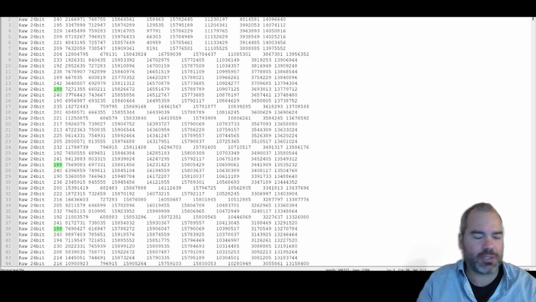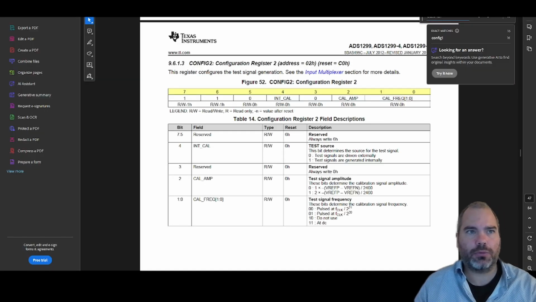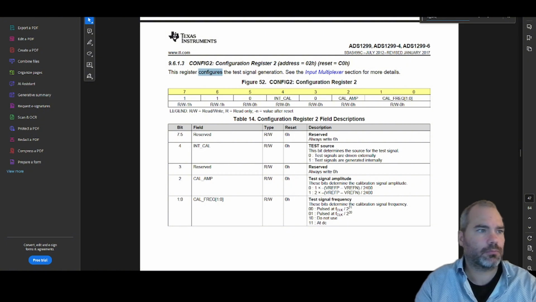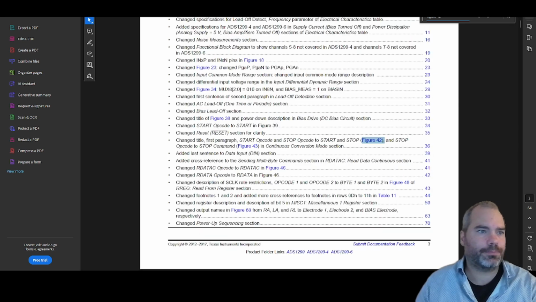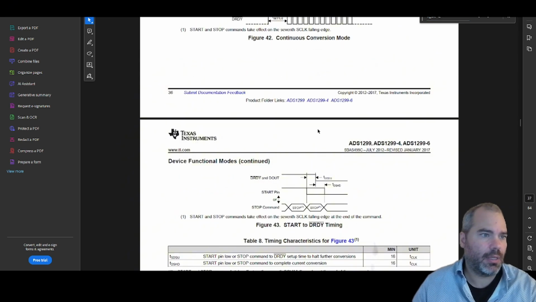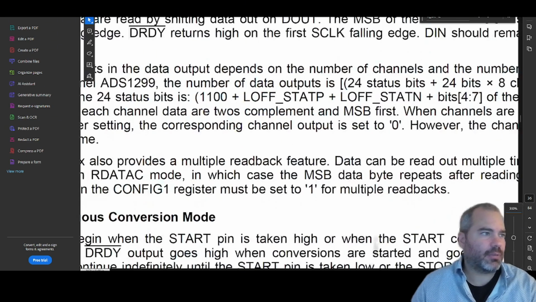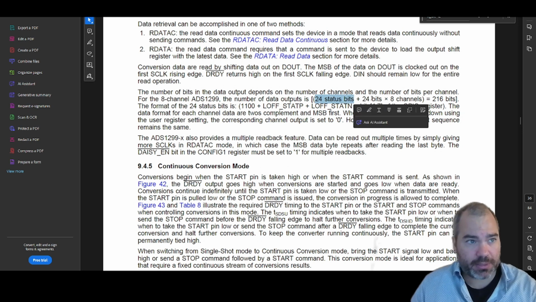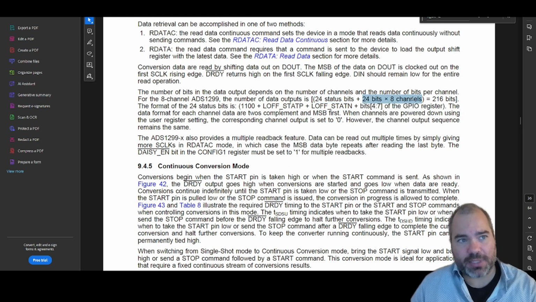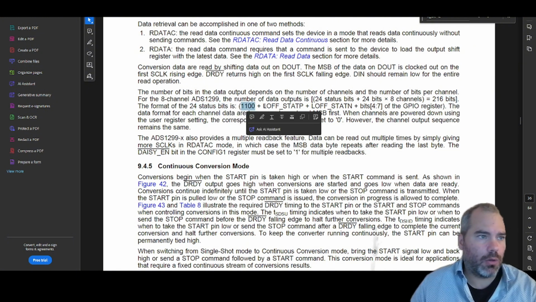bytes. So there's 3 bytes, 24 bits. And let's go back to figure 42. Figure 42. Yes. And what we find here is that the content of the output is 24 status bits, plus 24 times 8 channels. So that's the total here. And the status bits is 1100.